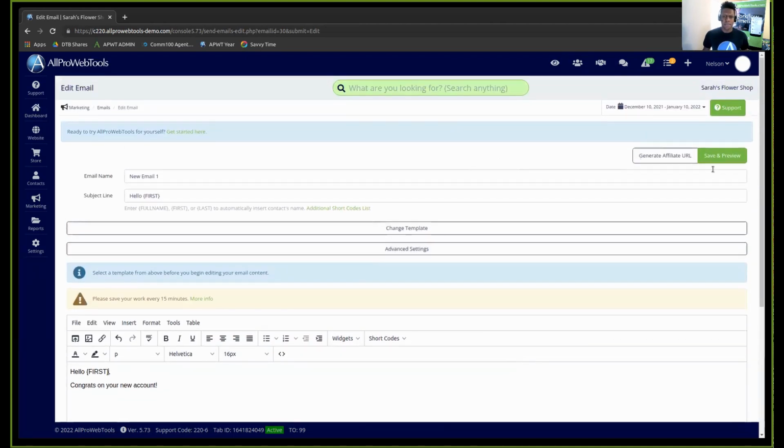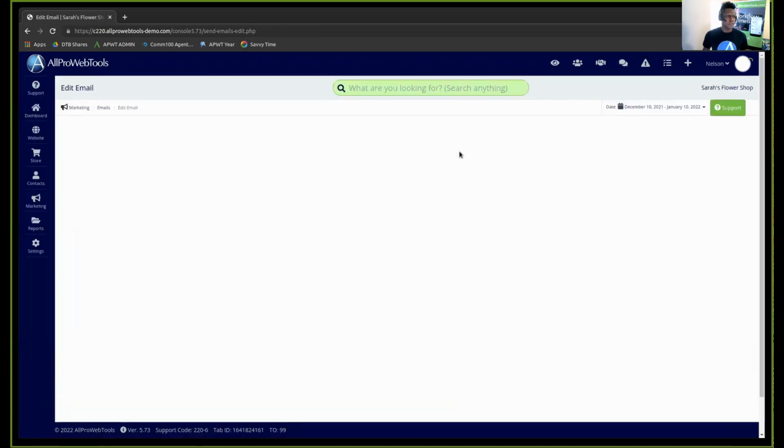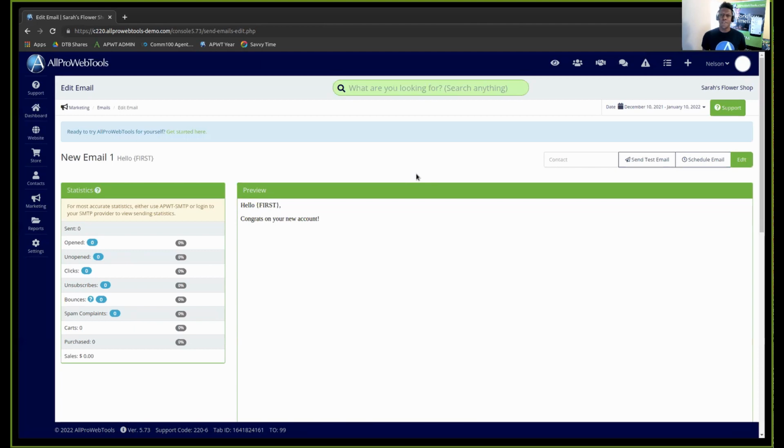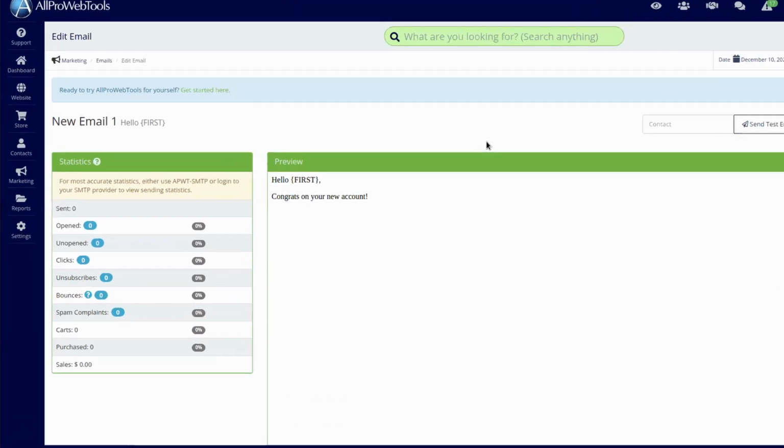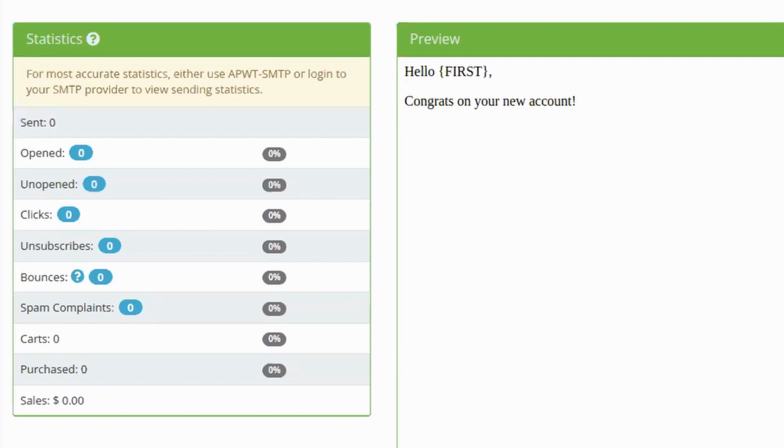Now that we have our template created, the next step would be to click Save and Preview. And the next page here is a preview page where we would see a preview of what our email will look like, but also, more importantly, on the left-hand side, we have the statistics of our emails. So we can see our opens, unopens, bounces, so on and so forth.